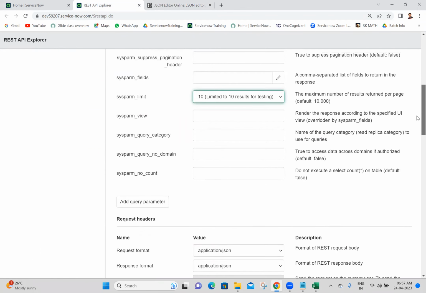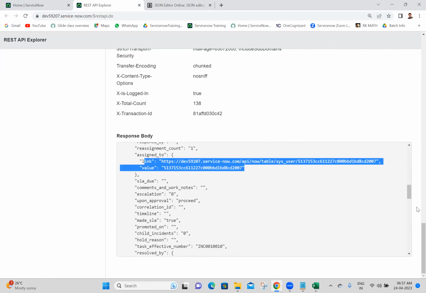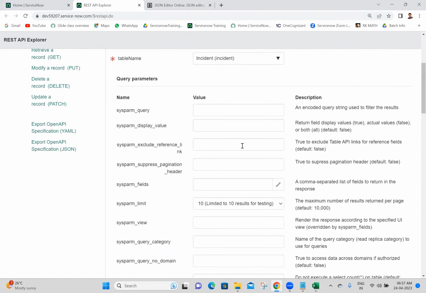And here you can see, if you go to the response, what is happening for the reference fields? You are getting link and value. For example, you don't want this link and value. You have to do something like this, so you can see reference link: true to exclude table API links for reference fields. Default is false. Then I'm saying true here.